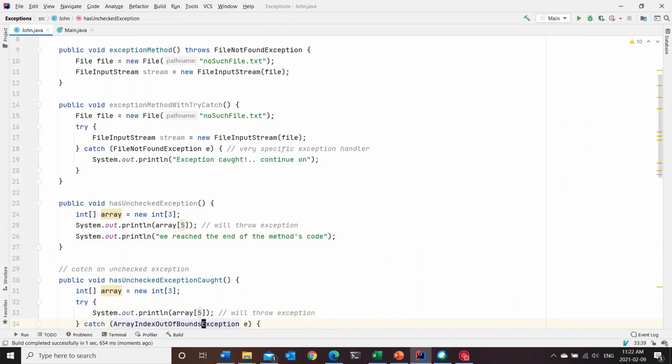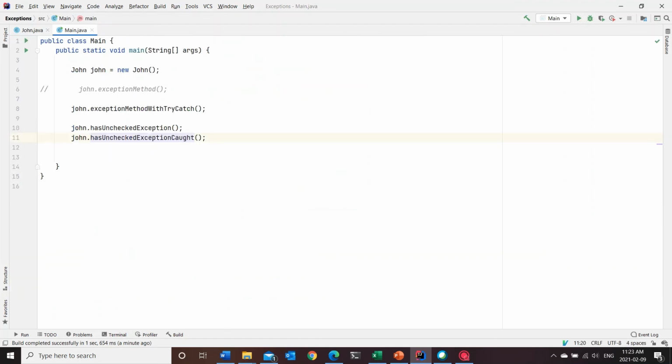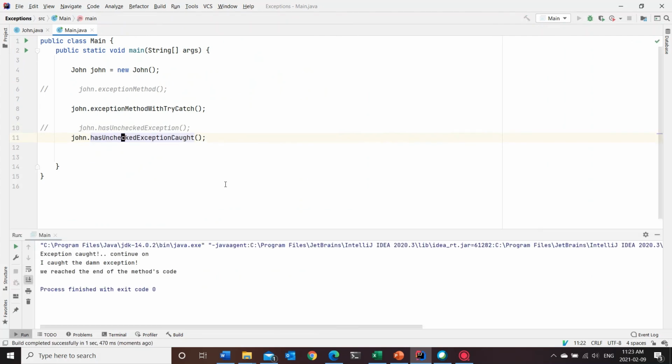If we were to catch the exception, this is the same method, except this time I'm catching the exception within the method, then it no longer throws the exception. And I just want to point out here, I'm catching it here, and then this line gets executed next. And just to demonstrate, let's go here and then run this code. We see that we caught the exception, and we reached the end of the method's code.